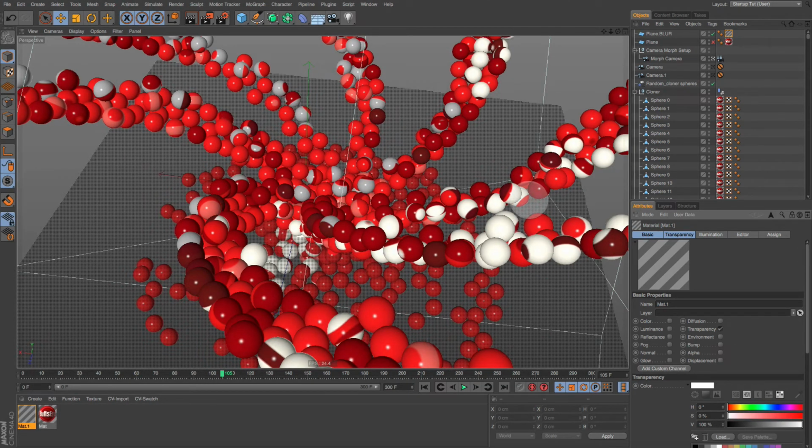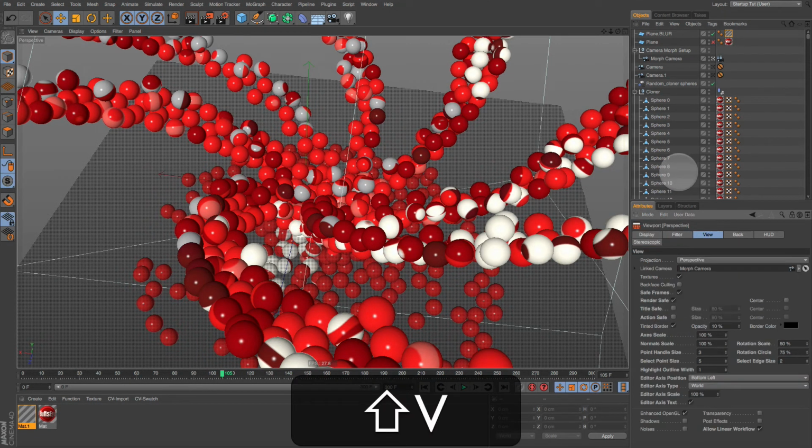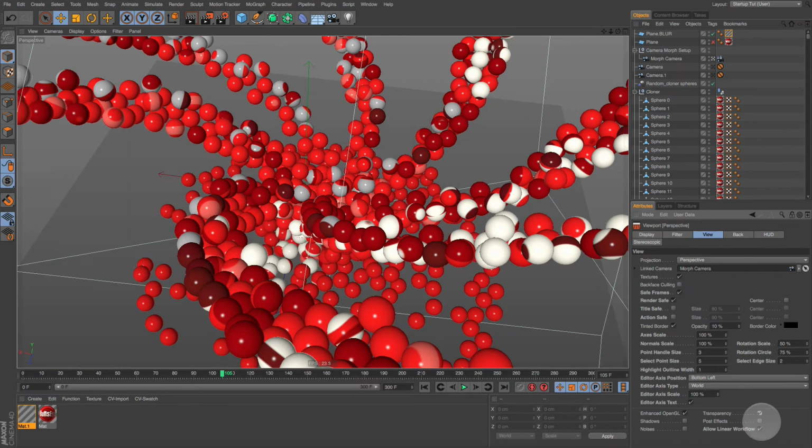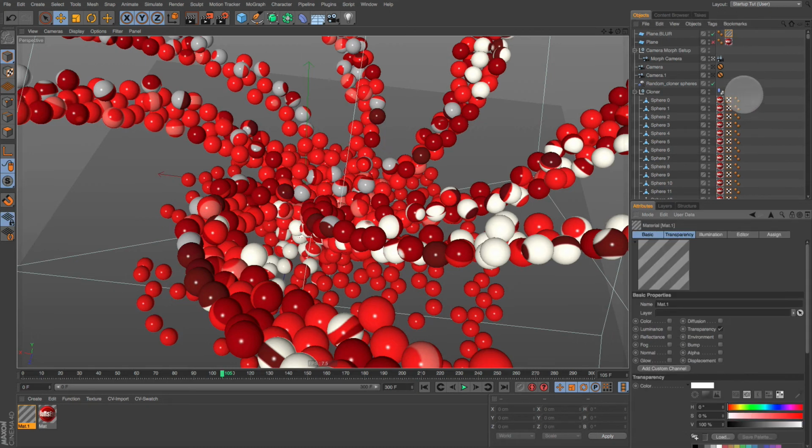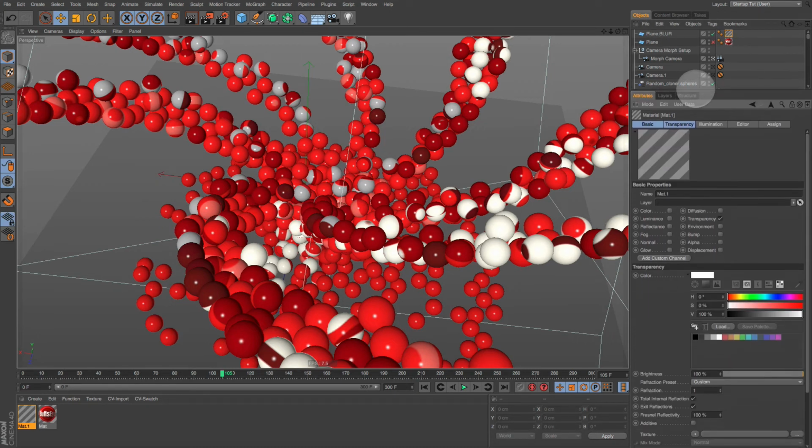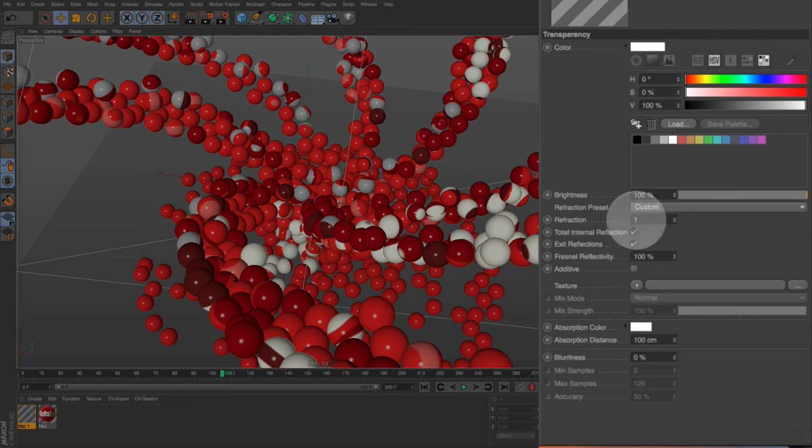Okay, and so this probably looks pretty terrible. Anyway, as a matter of fact, maybe I can even go in here and let's see if that will help. I did something on my end. So anyway, let's go back in here and into the transparency tab. And what we want to do is make sure there's no total internal reflections and no exit reflections. You want to leave this refraction at 1 because we don't really want any distortion, okay? And this absorption distance, I'm going to put that to 10. But you can play around with that, all right?